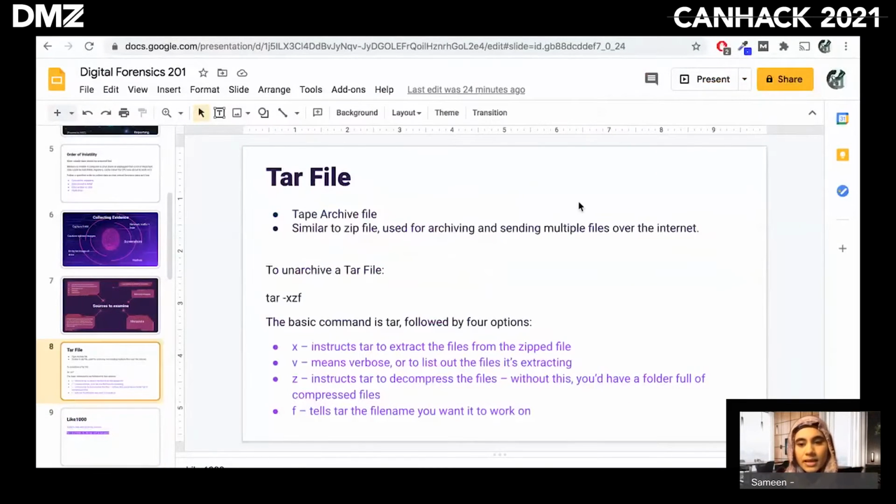So this command helps with that. X instructs tar to extract files from the zip file. V means verbose to list out the file that it's extracting, and because we selected V, it was listing them out. Z instructs tar to decompress the files. Without this, you'd have a folder of compressed files. F tells tar the name you want to work on. We didn't do the Z option.